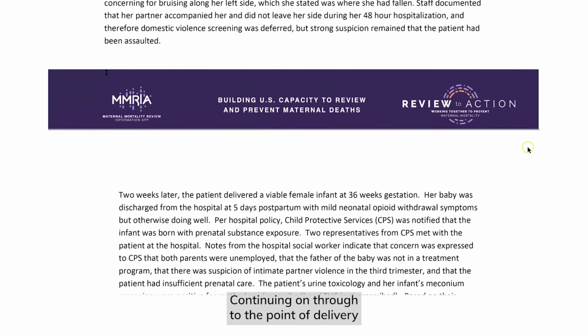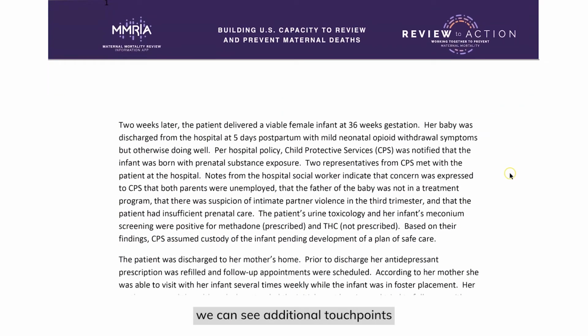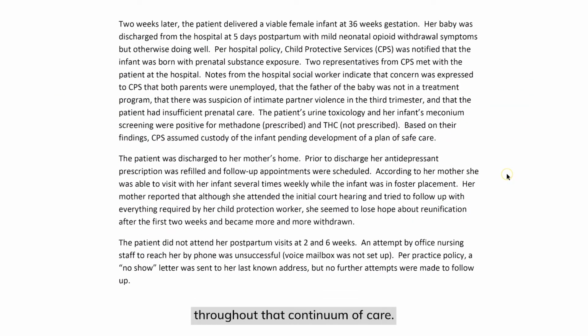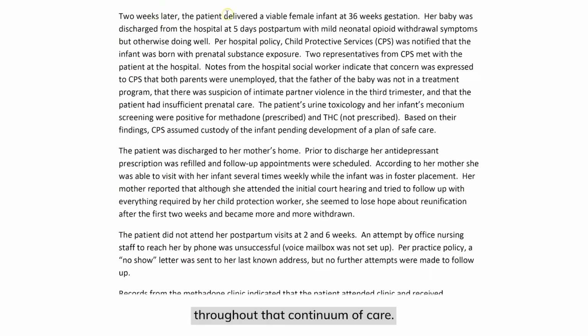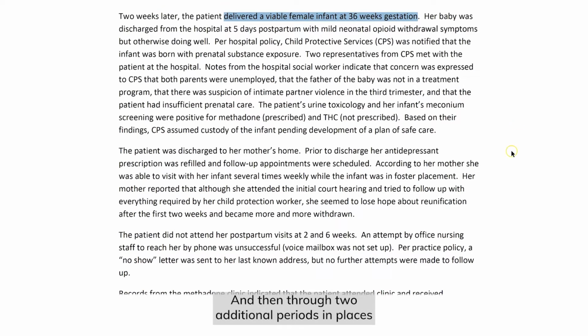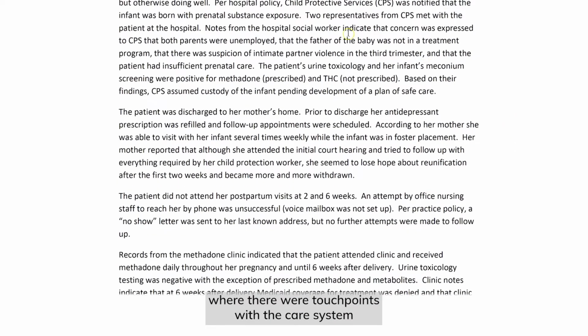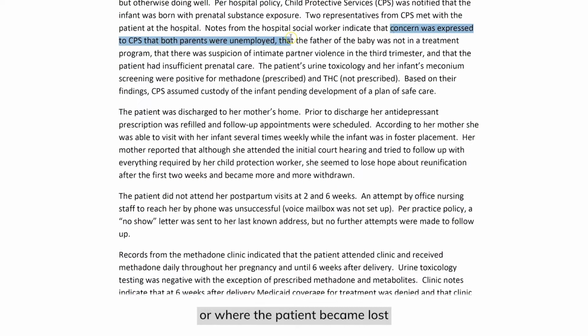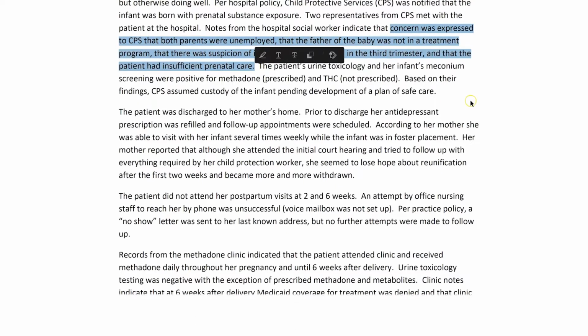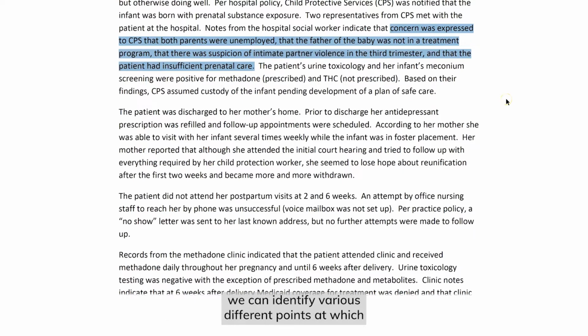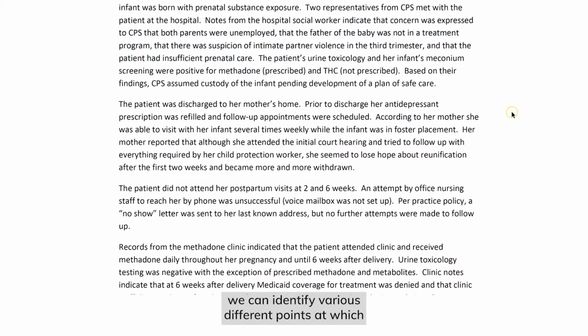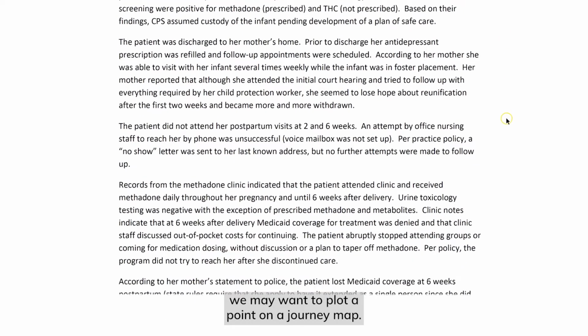Continuing on through to the point of delivery, we can see additional touch points throughout that continuum of care, from the point of delivering the baby, and then through to additional periods and places where there were touch points with the care system, or where the patient became lost to follow-up in some kind of way. As we work through these case narratives, we can identify various different points at which we may want to plot a point on a journey map.